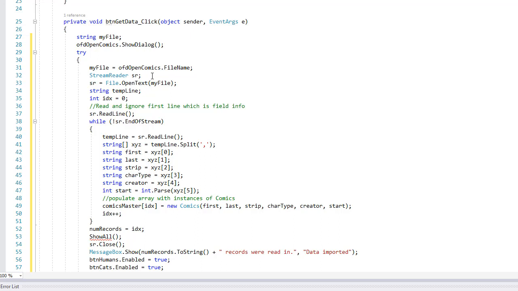I'm going to create a StreamReader object called SR, and for SR we're going to have it equal File.OpenText(myFile). That's going to open that file. I created a string variable called tempLine. I created an idx variable of type integer equaling 0. And then remember, when we looked at that text file earlier, the first line contained header information of the data. So it was first name, last name, strip name, type, cartoonist, and year. I want to ignore that first line. So I'm just going to read in the very first line, sr.ReadLine.